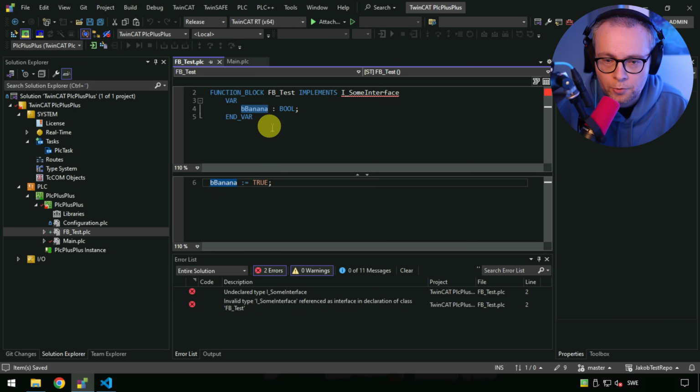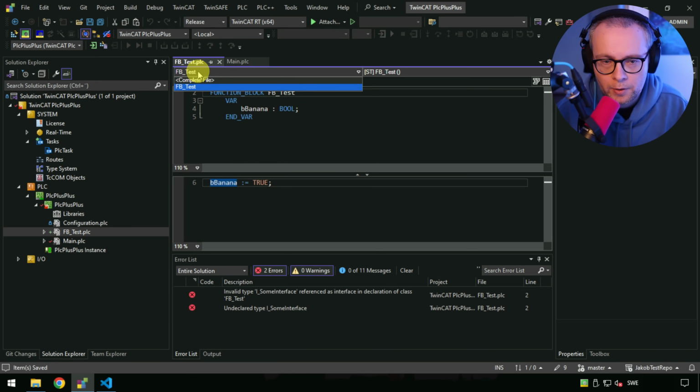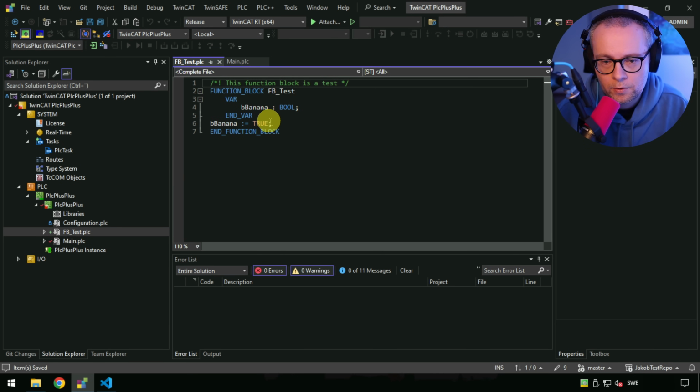And what you can choose to do is to also, let's get rid of this interface. We don't have it yet. We can choose to just show the complete file. So this is quite nice. We can work in either way.